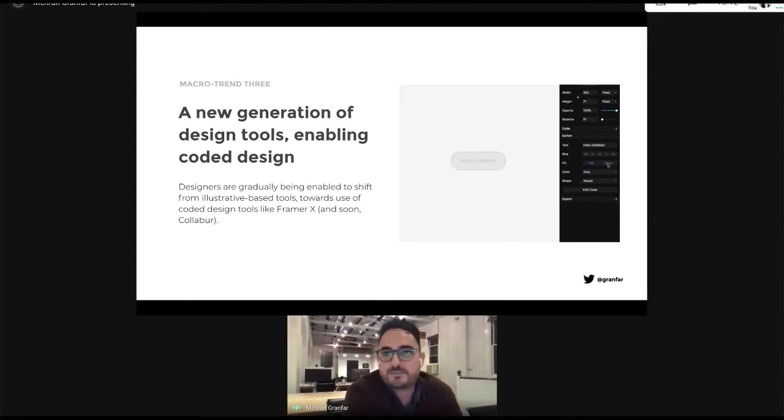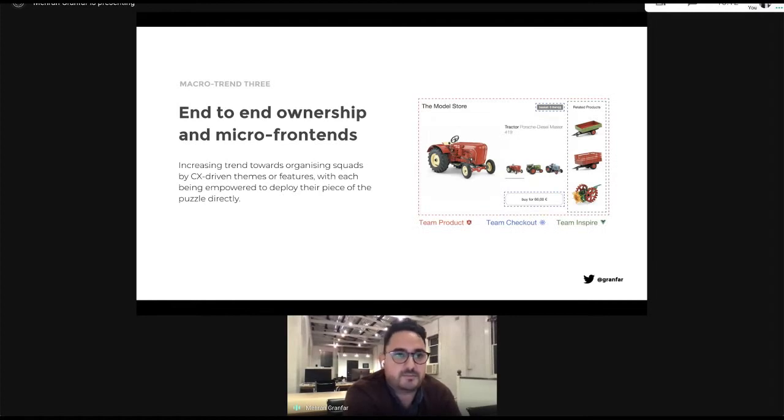I mean, FrameRX being one of them, and Collabor also is about to launch this. And there are a few of these. Interplay is another one that's been exploring this. So just bear that in mind. That's the aspiration here that I think custom web components will greatly enable.